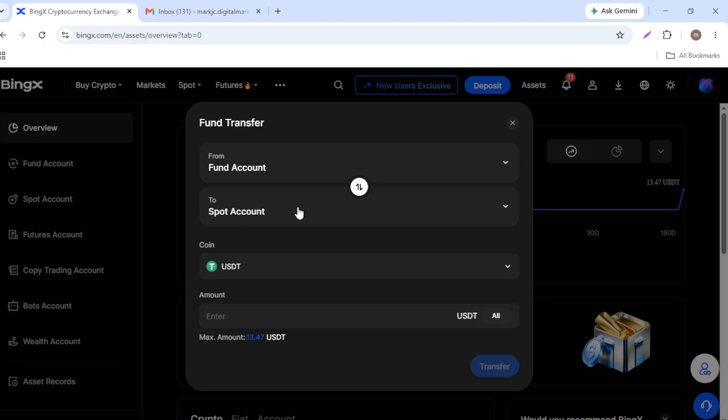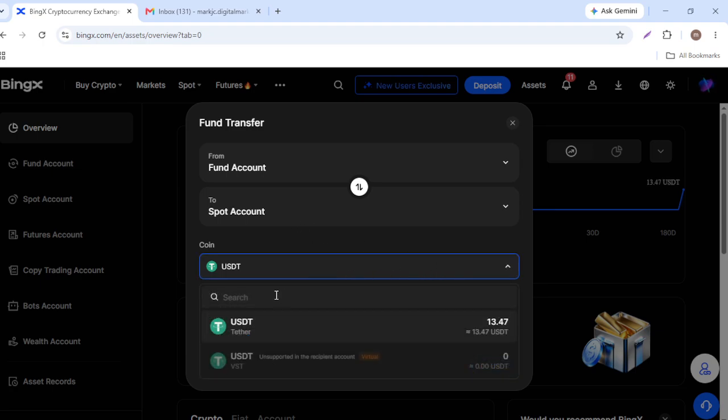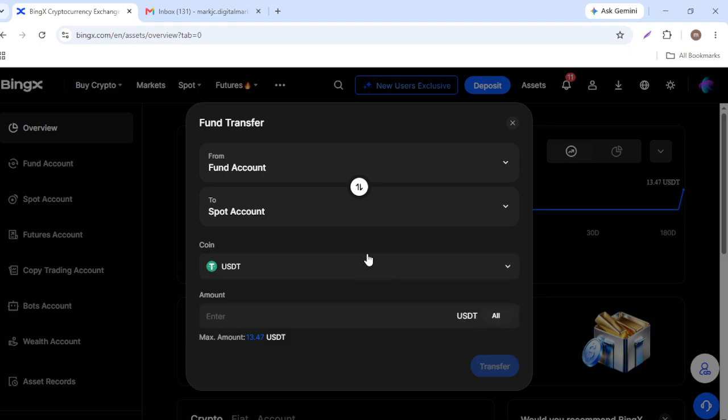Next, select the cryptocurrency you want to transfer. If you have multiple assets, choose the one you want to move. Then, enter the amount you wish to transfer. You can manually type the amount or use the max option if you want to move your entire available balance.